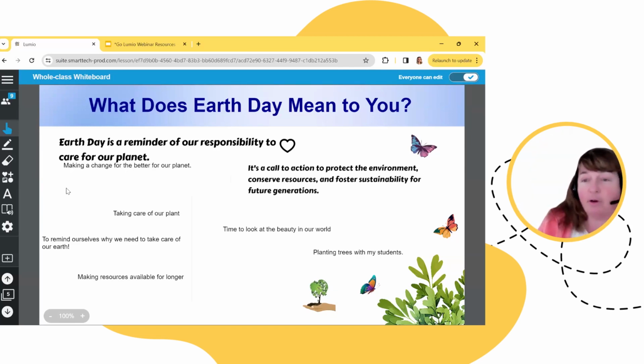I love whole class whiteboards to start the class. And this is a great one for Earth Day because it's what does it mean to them? For a kindergarten kid, it's going to mean something way different than it's going to mean to a fifth grader, than it's going to mean to a high schooler.